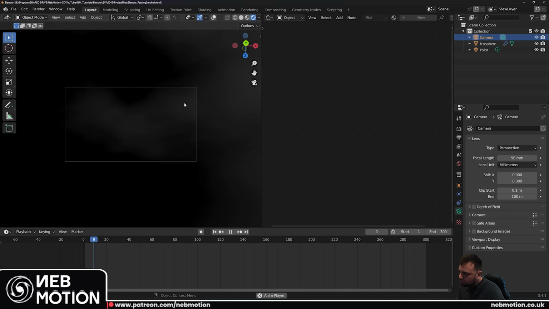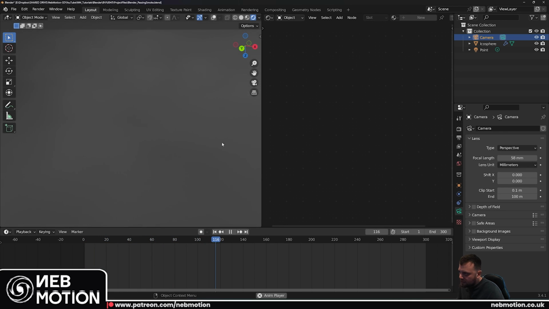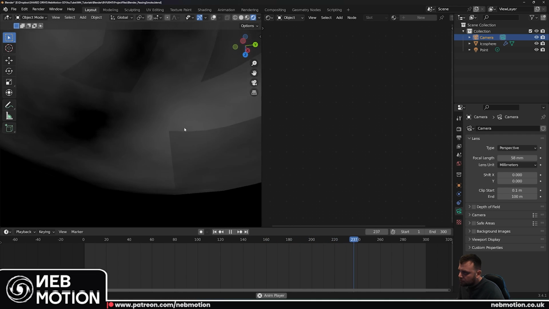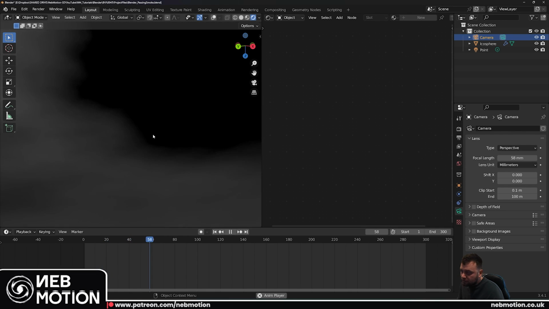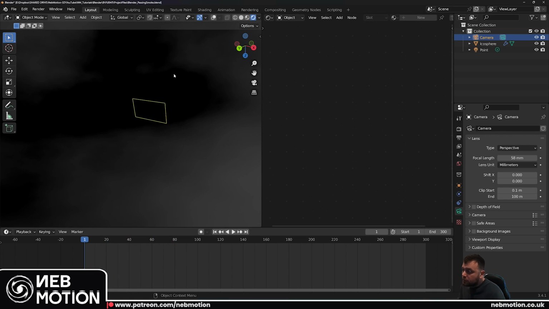You get loads of different results, and it's really not hard as well. It's not like you have to bake different simulations. It's just constantly running. That's the beauty of this technique, along with the fact that it renders really quickly as well. So how do you get it rendered with transparency?